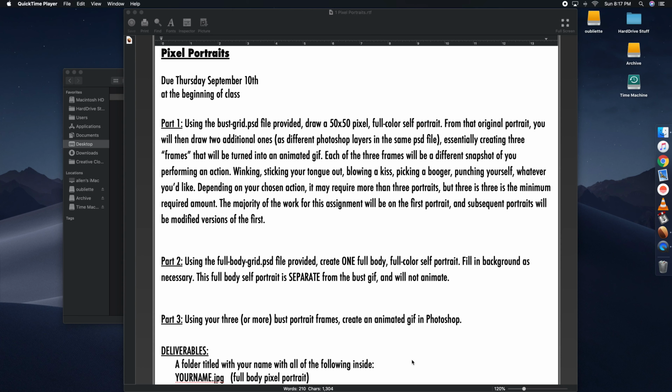All right, here we go. So this is our first assignment, the pixel portraits. These are going to be due Thursday, September 10th, so that gives you just over a week and a half. It'll be due at the beginning of class, so you'll come in, turn in your work, and then we'll move on to starting the tutorial for the next project.